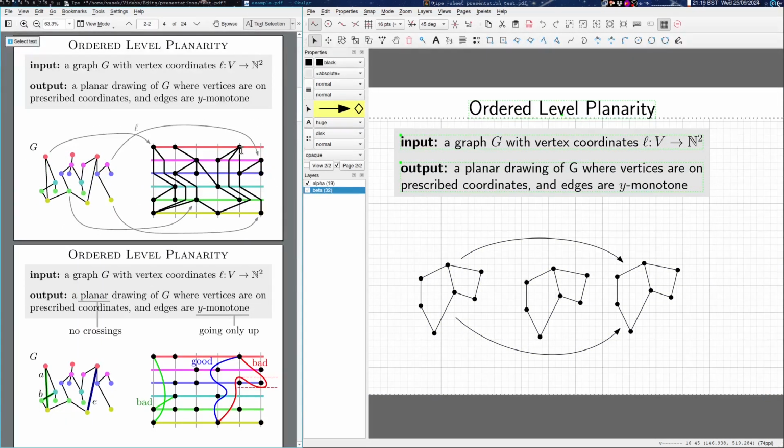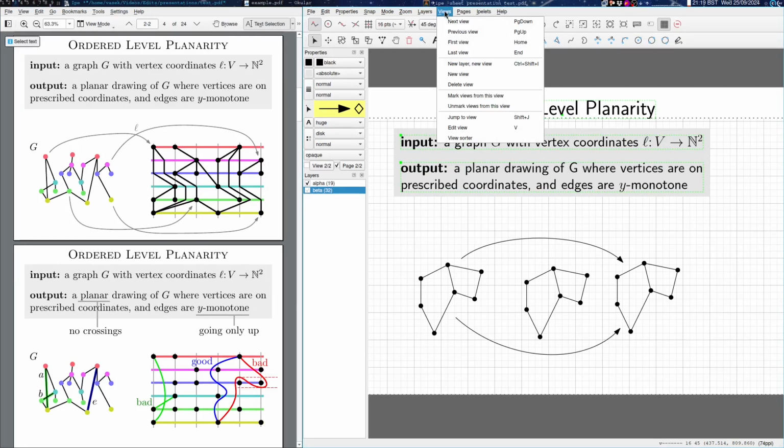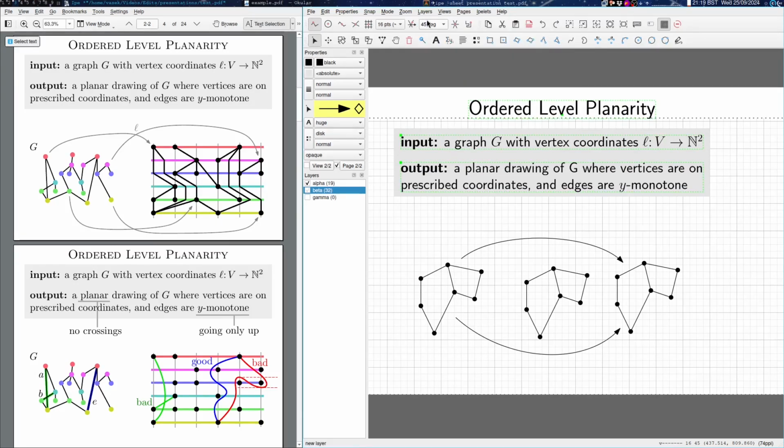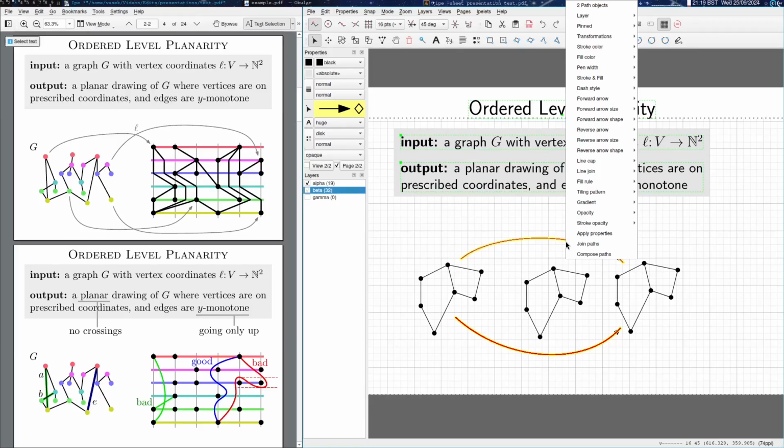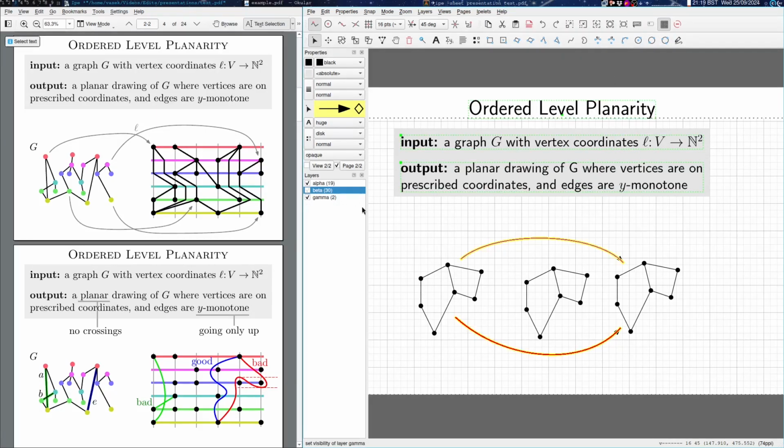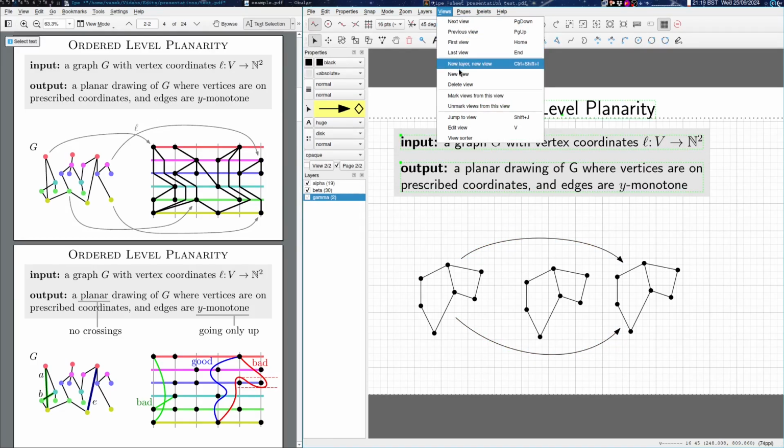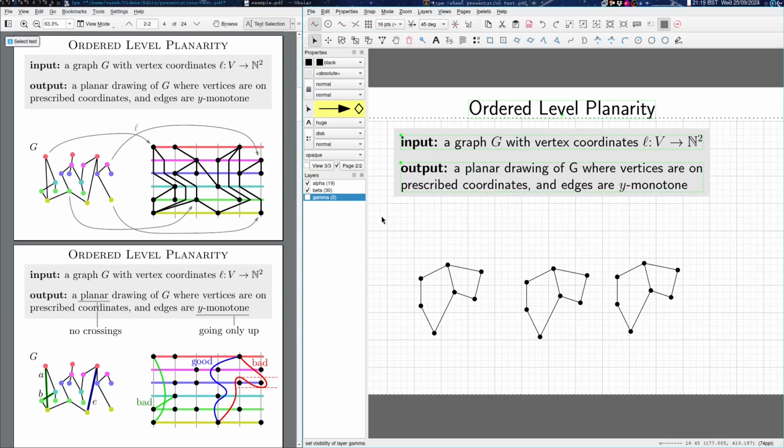If you want to change from one slide, what is drawn, and remove something to add something else in the other slide, then what you can do is create a new layer and just take some elements and move them to that different layer. You can reveal it here, then you can add a new view here.